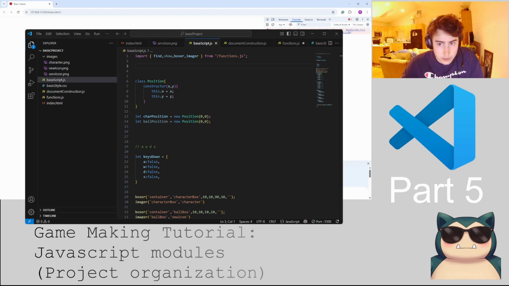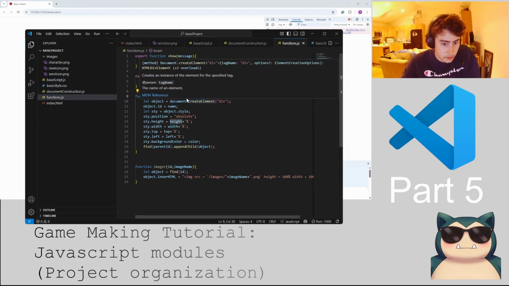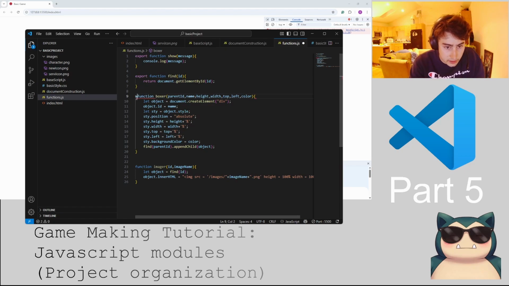Boxer and Imager are being used. So if we run this, what's the error? Oh, we didn't refresh functions. That's important. And oh, we actually didn't. We might have refreshed it.